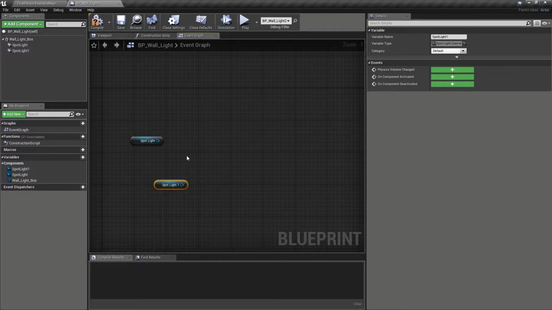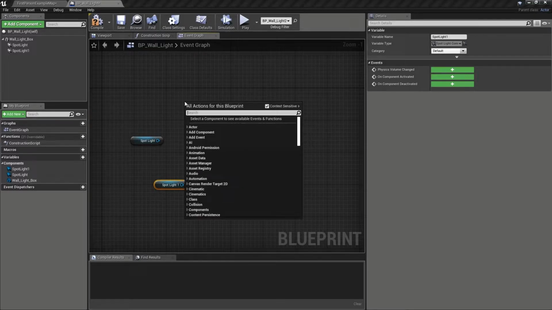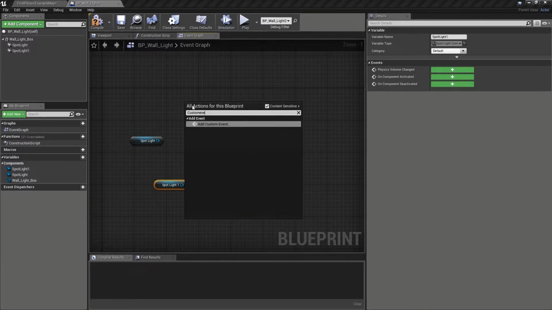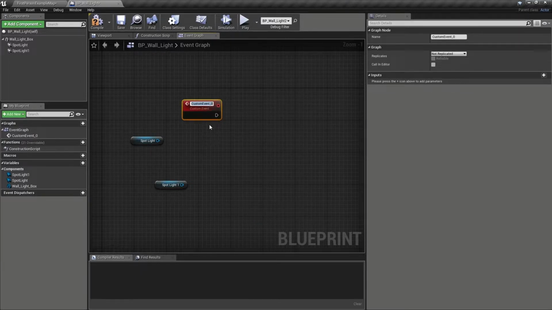Before we set up the light switch, let's go ahead and tell our lights what to execute by right-clicking in some empty space and then performing a search for custom event, after which we can choose to add the custom event option and give it the name Switched, meaning this custom event can now be accessed from outside this blueprint and told to execute. Whatever we add after this node now will run every time the blueprint is told to execute the Switched custom event.